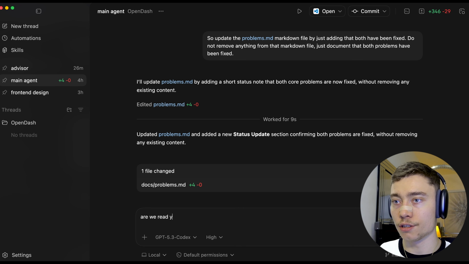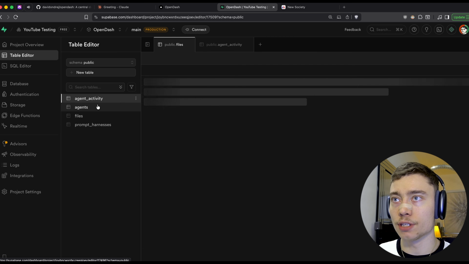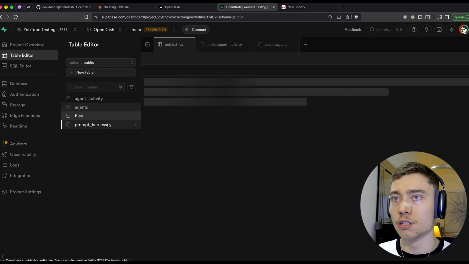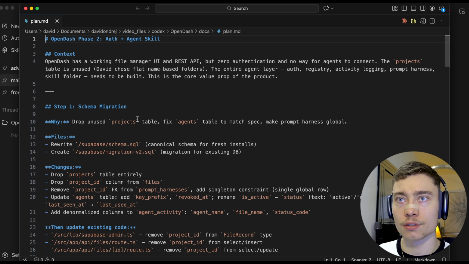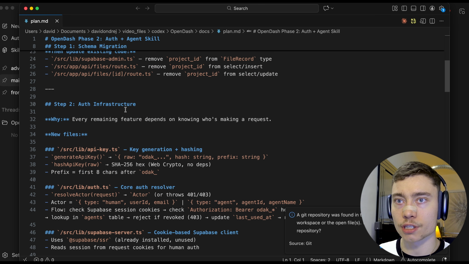Are we ready to execute the plan? The table editor should be simplified. Agent activity, then we have the individual agents, then the files, and then the prompt harnesses. Let's check plan MD. So this is the problem, step 2 out of infrastructure.